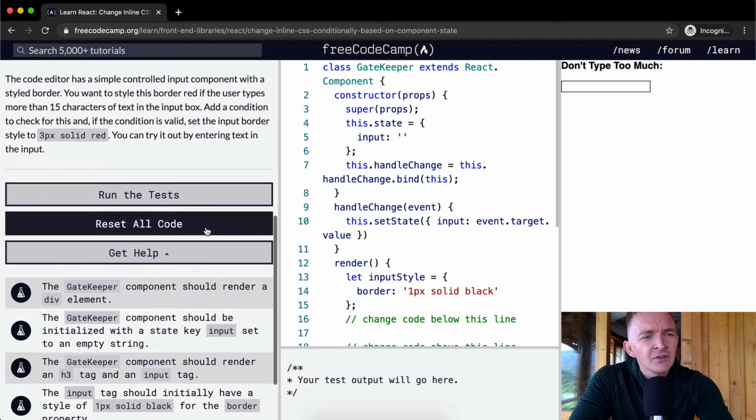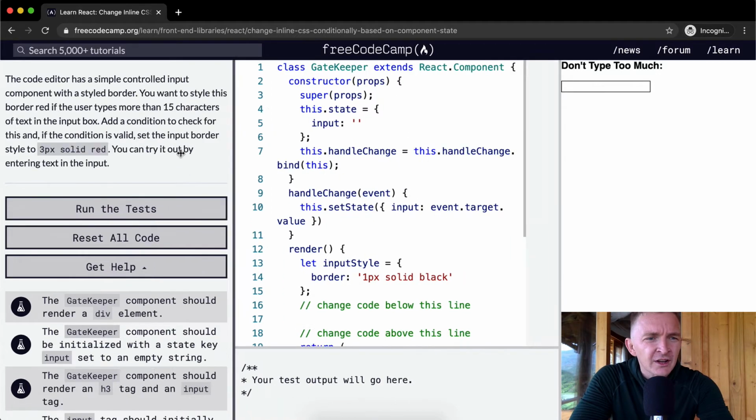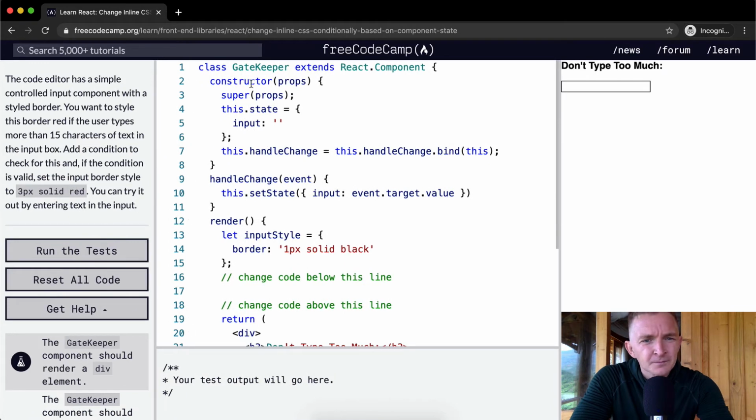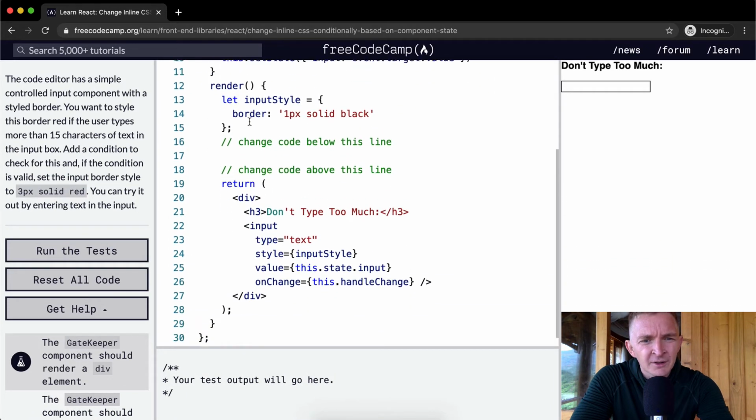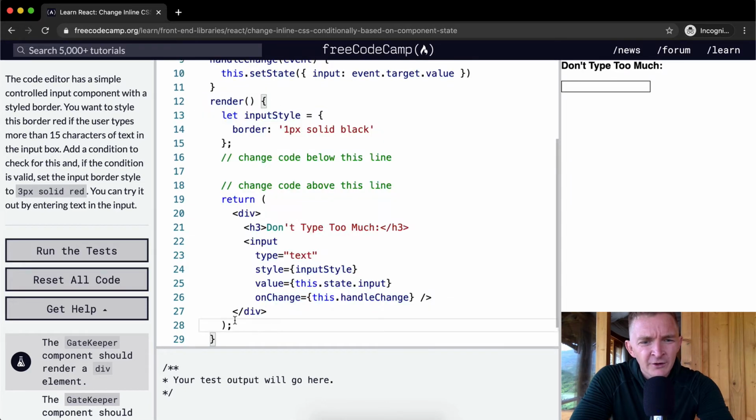Okay, so the code editor has a simple controlled input component with a styled border. I'm going to stretch this out so we see it better. Controlled input. What does that mean? We've got a render function here in which we're returning, after we have an inline style, a JSX element that has a type of text, a style of input style, so we're using this style, and then whatever.